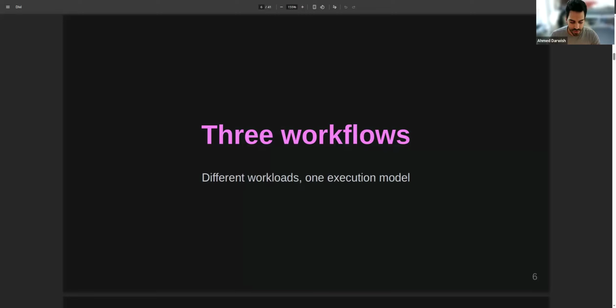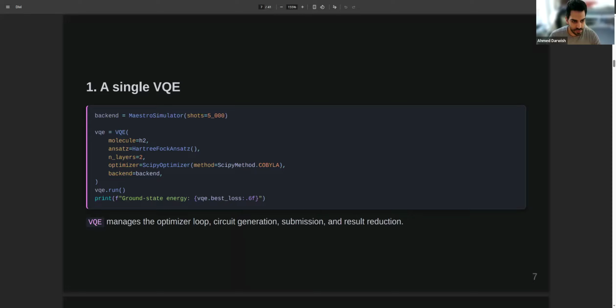So now to look into some code examples from Divi. Starting very simple, say that you want to run a VQE example. You would provide the molecule, the ansatz, the number of layers of the ansatz, the optimizer that you want to use for optimizing your parameters, and finally the backend. This all looks very standard when you think about a quantum program. The only thing you get from Divi is how you declare your problem, and you don't worry about any of the plumbing. Then you call run, and you get the ground state energy as the best loss here.